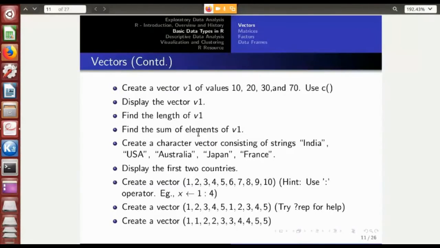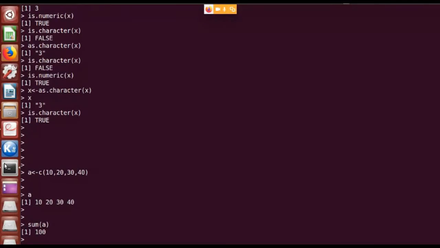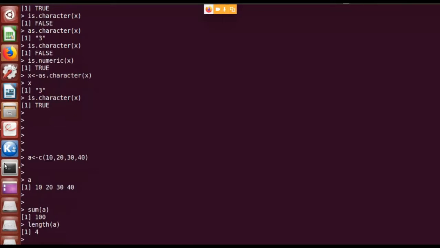So this is how we can create vectors. And we can use functions like finding the length of the vector, sum of elements of the vector, all those things we can do. For example, I will show sum of A. Simply if you type sum of A, it will show you 100, meaning that it is taking the sum of the elements of the vector A. You can also issue length of A. It will show you 4 because the vector A has 4 elements, namely 10, 20, 30 and 40.